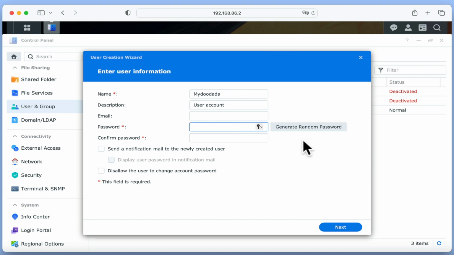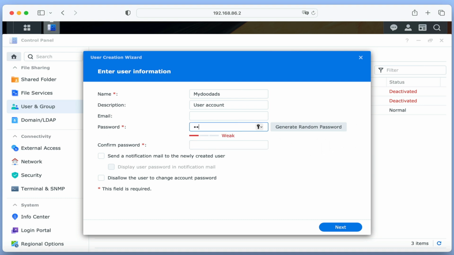In the password field, we need to enter a password which conforms to the password rules that we reviewed earlier. If this password matches the password this user uses to access their Windows computer, this user will not be prompted for a username or password when they open network shares from their computer. As we have not yet configured notification services, there is no point in enabling send a notification email to the newly created user. For the option disallow the user to change account password, we're going to leave it unticked. However, you might want to enable this setting for Windows users to help ensure that a user can't change their password and lose access to their network shares.